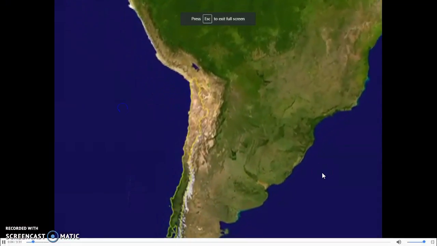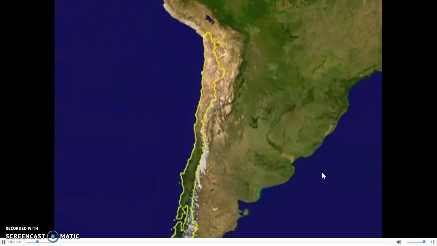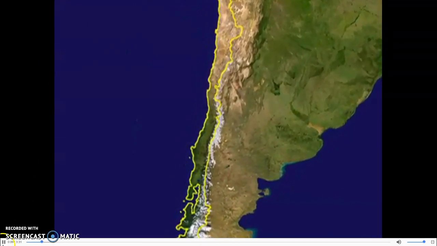From its northern border with Peru, Chile stretches some 2,700 miles to the bottom of South America.